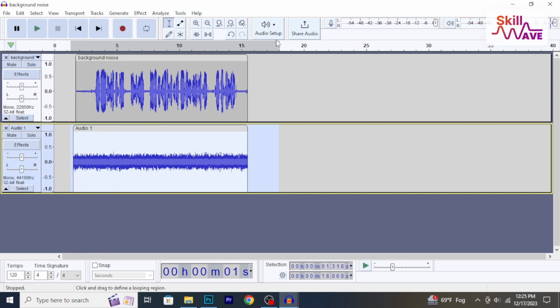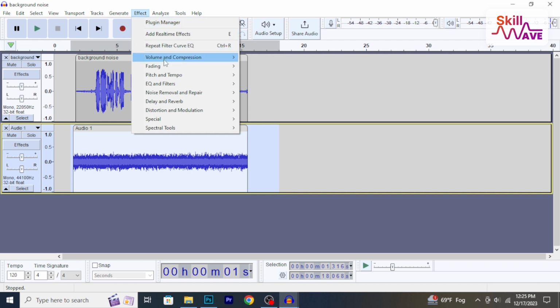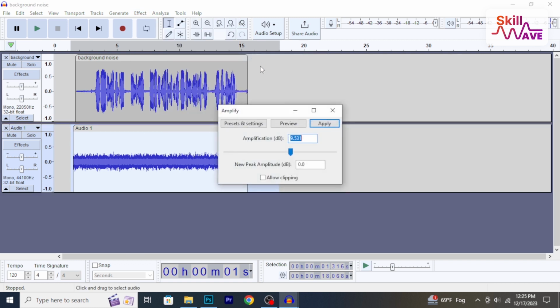It's still too loud. Go for Effect, then click on Amplify and change this down. So that's it. Hope you found this tutorial helpful.